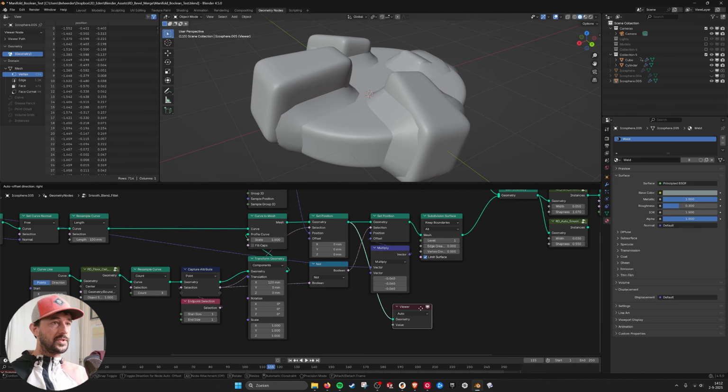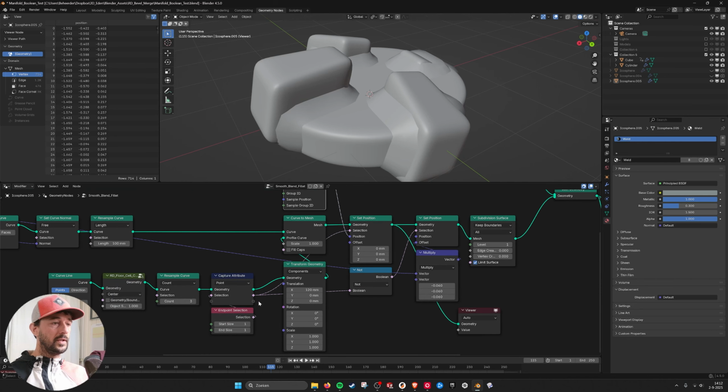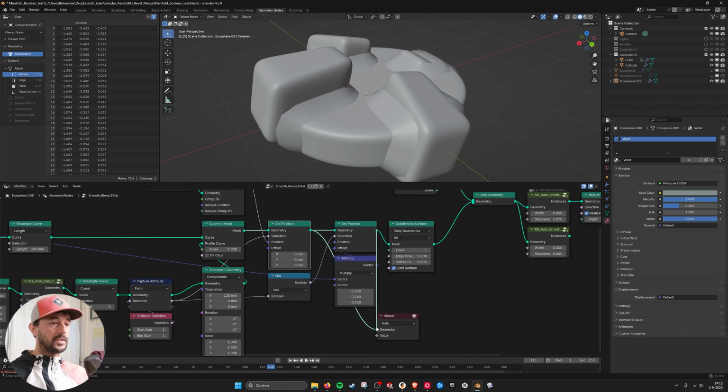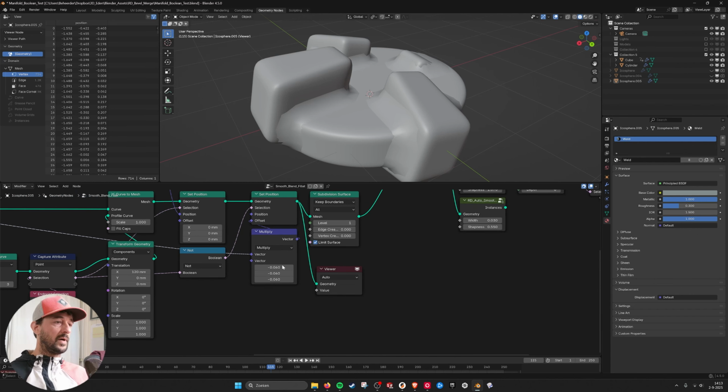Then I am setting the position by the geometry proximity. So I'm taking the endpoints that I captured, so actually the outsides of this ribbon, and I'm projecting them back onto the volumes. So this is without and this is with the projection. And then next I am resetting the position by the edge normal here, and then by a minus 0.06 value.